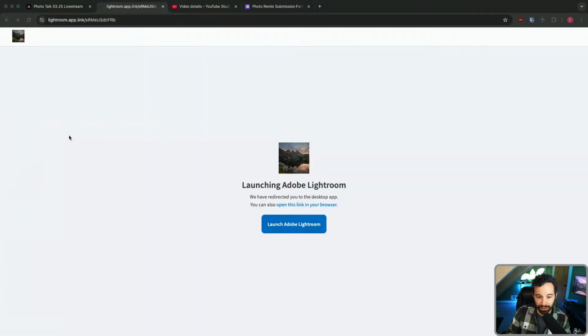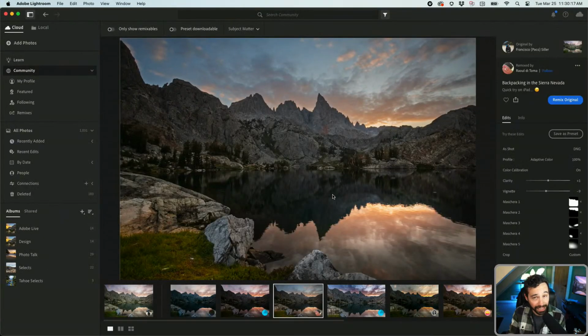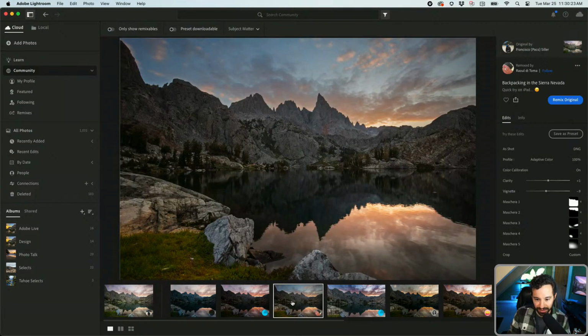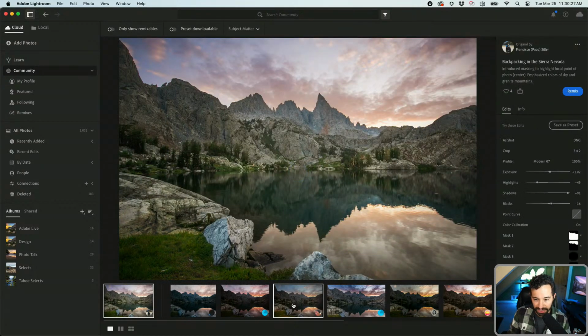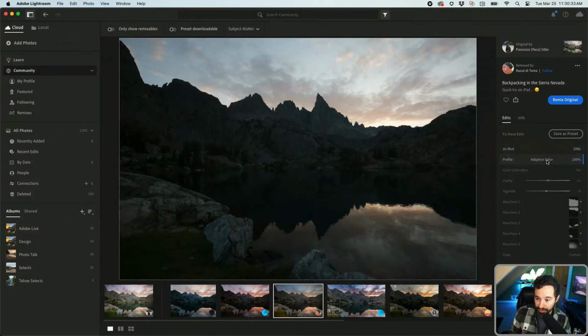So first up, we got Raul. Let's see what he did. What he actually did is he took the photo that I did of the Sierra Nevada and then he added his own take to it. So this was his remix of my photo. You can see I went on the brighter side, but he went a little bit darker, a little contrastier, a little moodier. And I like how this looks.